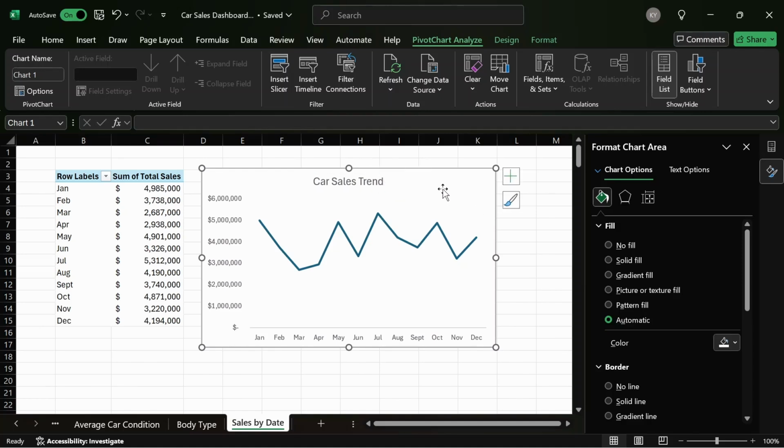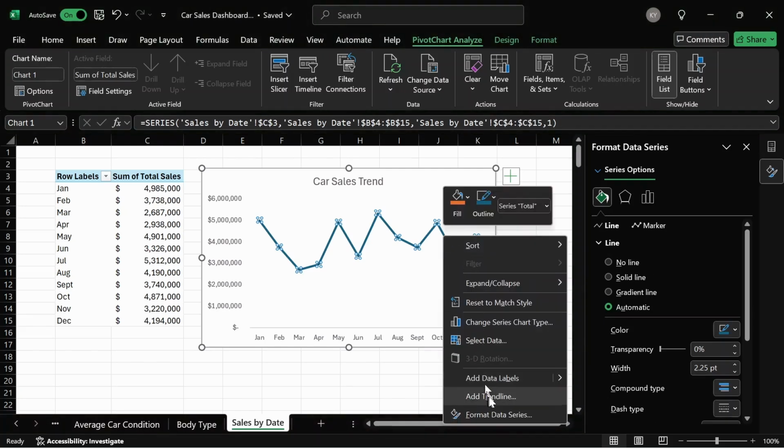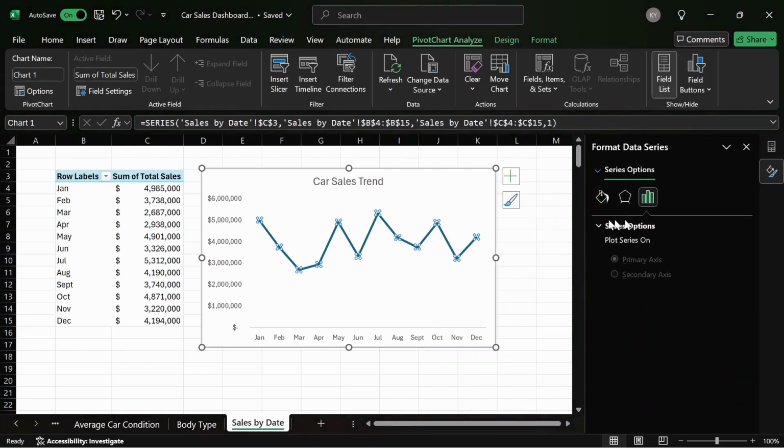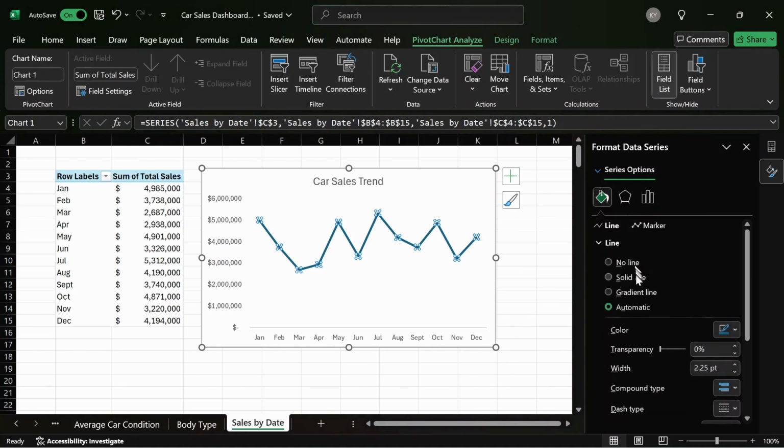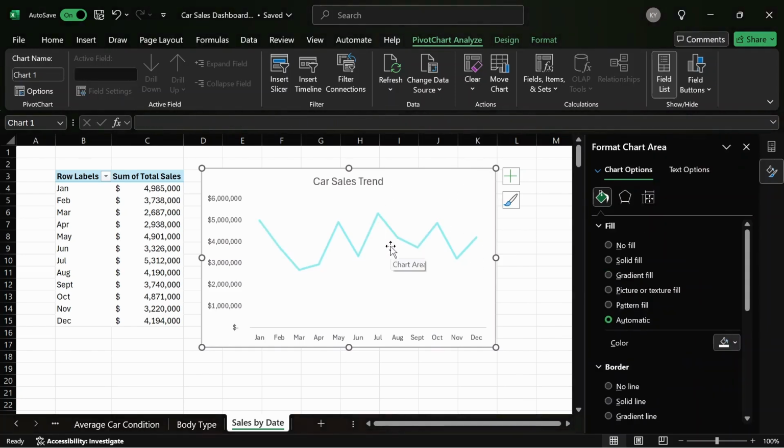There we go. And we're going to select this line, right click and format data series. I'm going to go to the fill, select solid line, it's changing to white. We're going to change the color, and that's it.